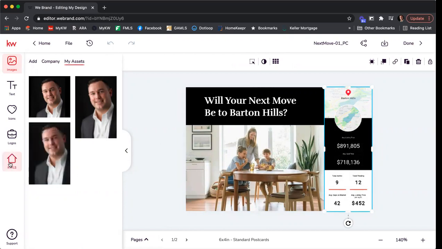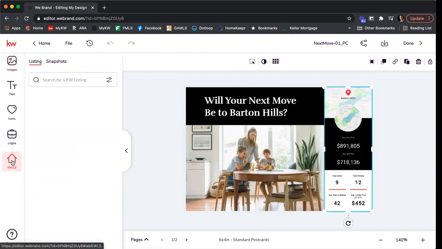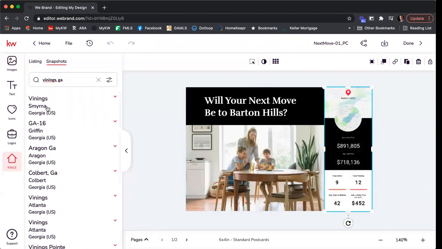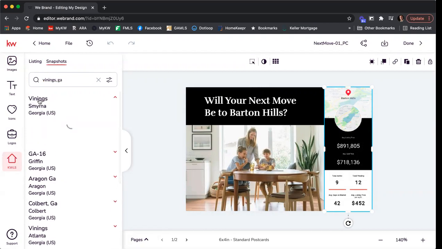And then I'm going to click over to KWLS. Rather than searching for the listing, I'm going to click snapshots, and I'm going to type in the name of my neighborhood. So for me, let's type in Vinings, Georgia. Let's see if anything comes up. Here we go, Vinings, Smyrna right here. So we'll click on it, and it's going to load these market snaps.